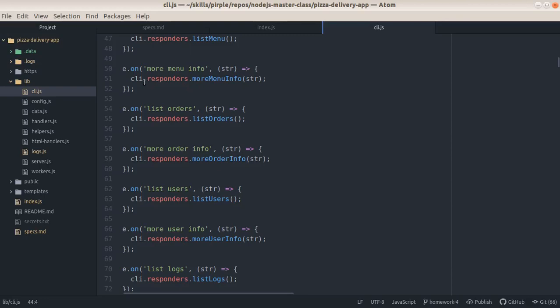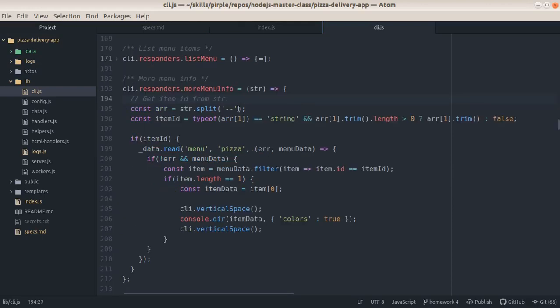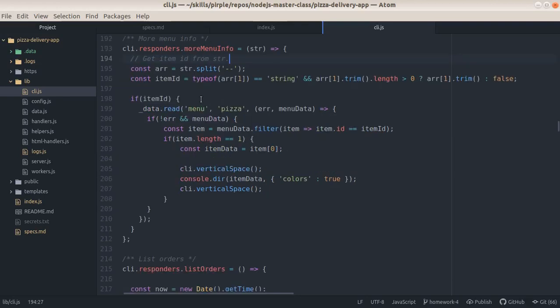This event calls CLI responders more menu info with input string. Split the string and get the item ID from the input string. Read data for the given item ID and output JSON data in the CLI.